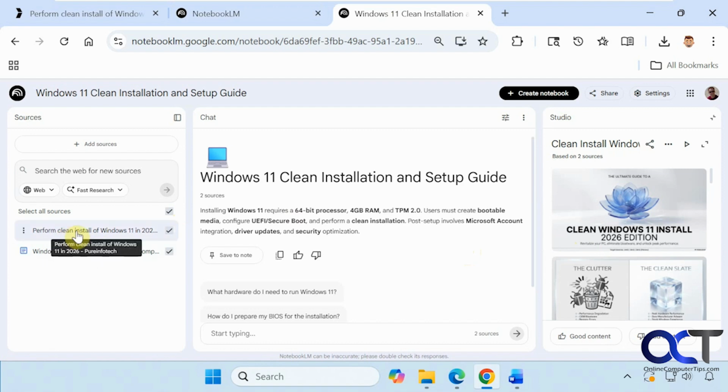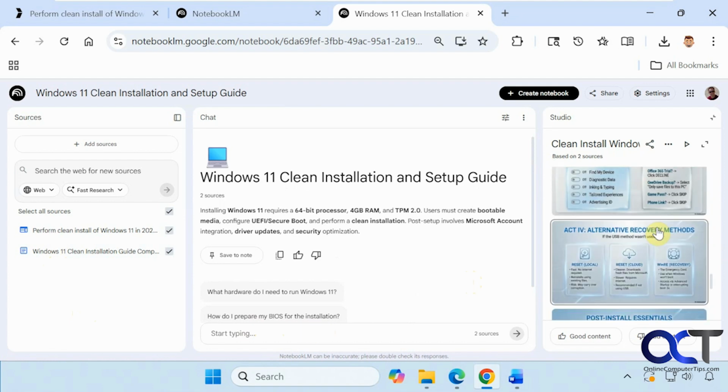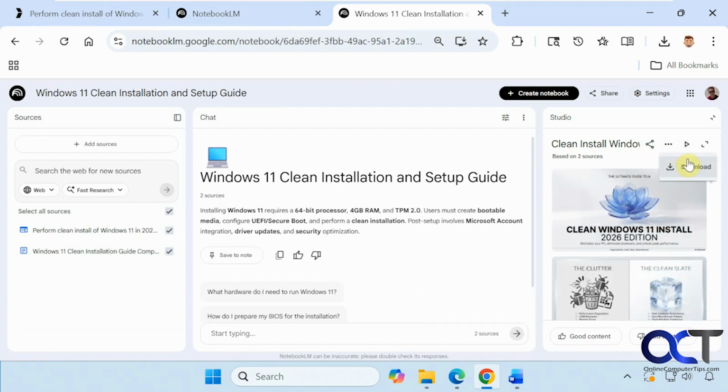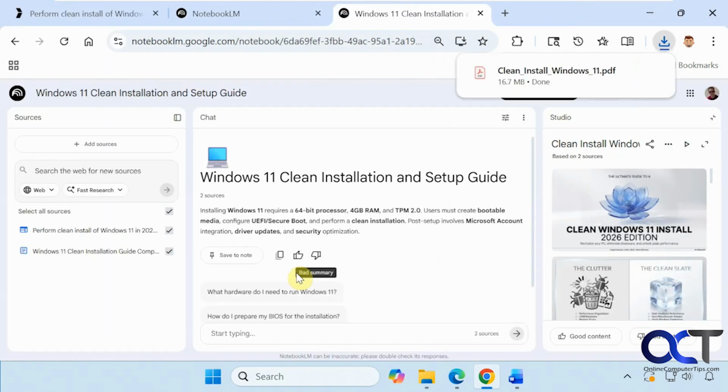You can tell I have my website here and my Word document as my sources. And then of course you could fine tune it with some extra prompts down here. So this is what it came up with. It added its own graphics and its own information. All right, so now I'm going to download it to the desktop here. You can see it's a PDF, and of course you could change the name.